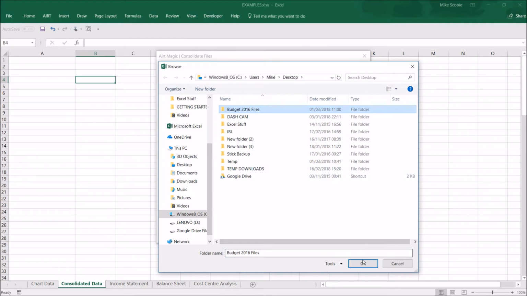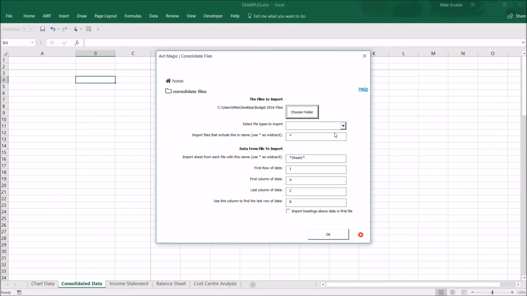Again, we'll select the folder with the files to consolidate. We'll pick XLS files again. And here we select only files that begin with the word line. Row 4, column A, along to column N, and we'll find the bottom of the data in column A.